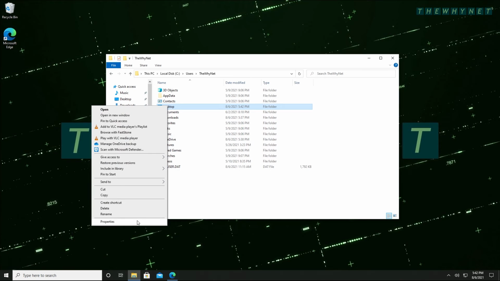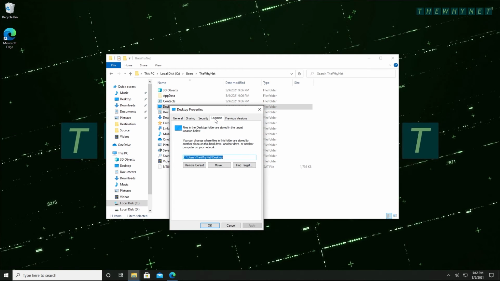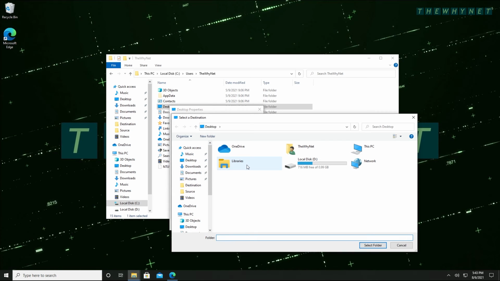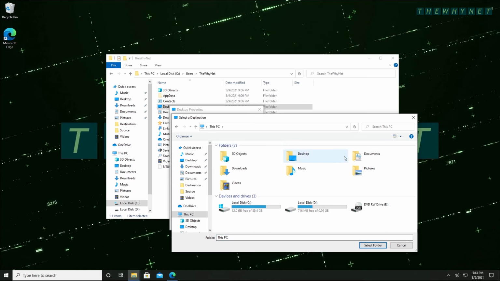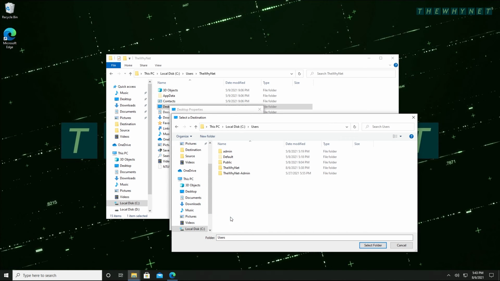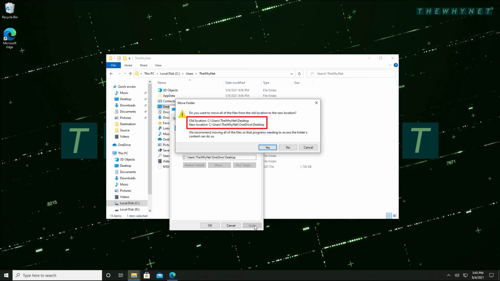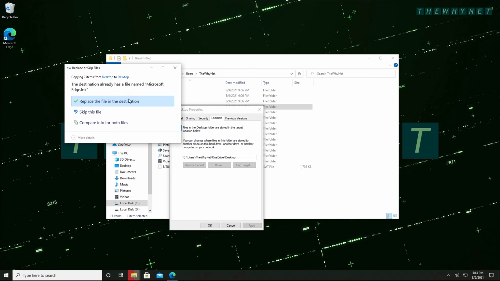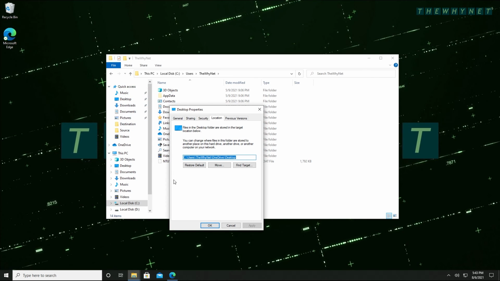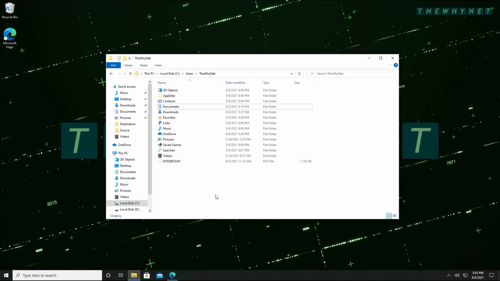Right-click your desktop folder and click Properties. Now, click the Location tab and click the Move button. Basically, the idea is to move the desktop folder to a location under the OneDrive folder. Browse to the new location for the desktop folder and click Select Folder. When you click Apply, you will see the old location and the new one. Click Yes to proceed and choose whether to replace files in case there are duplicates. Click OK to close this window.